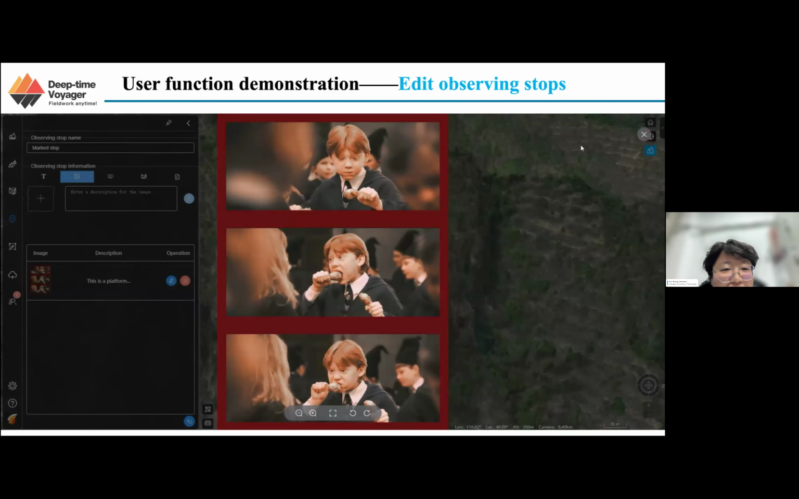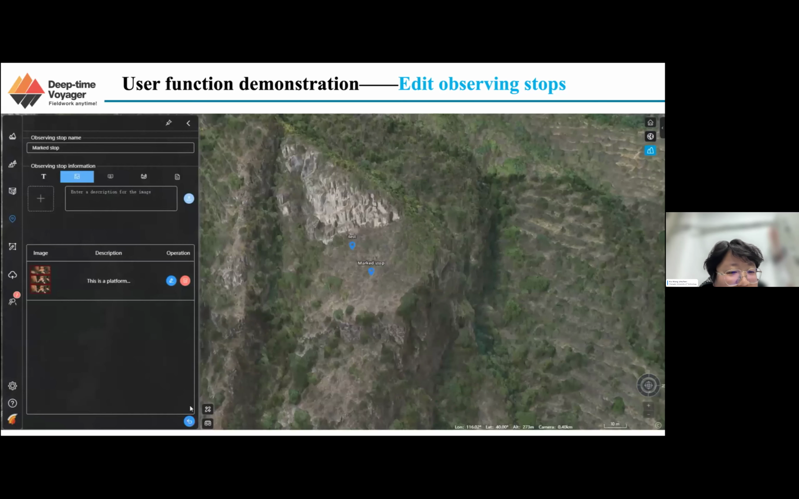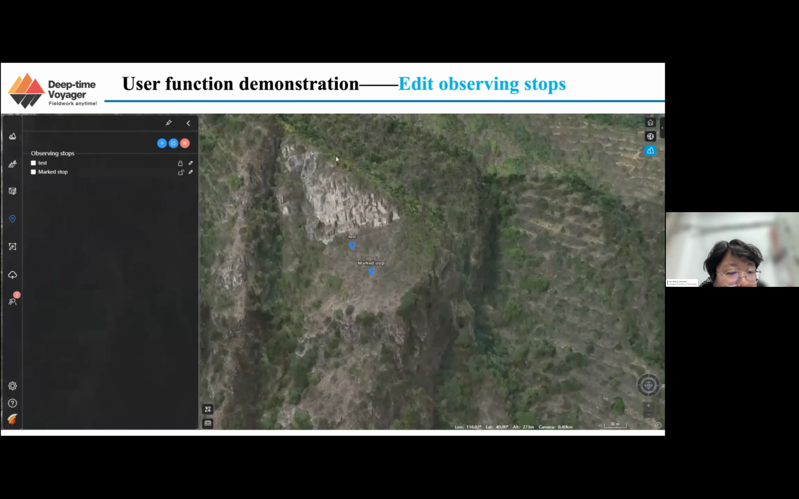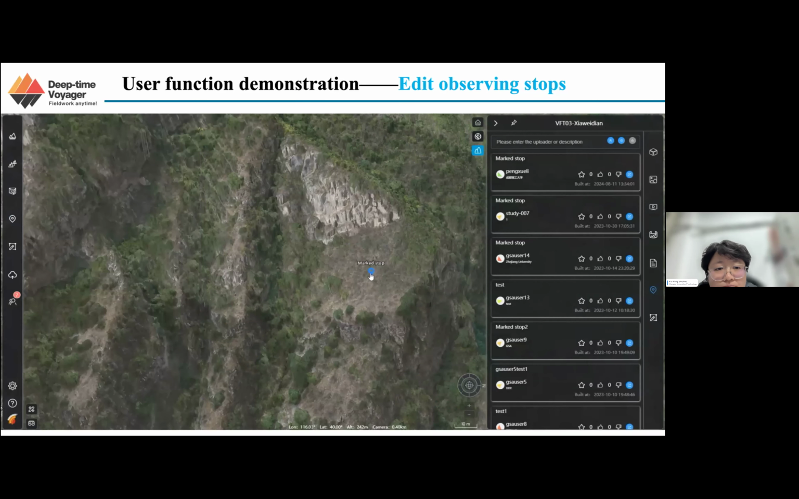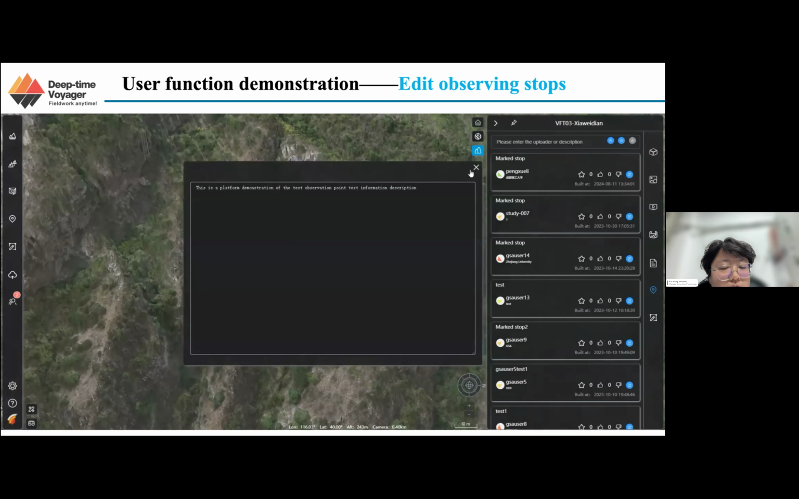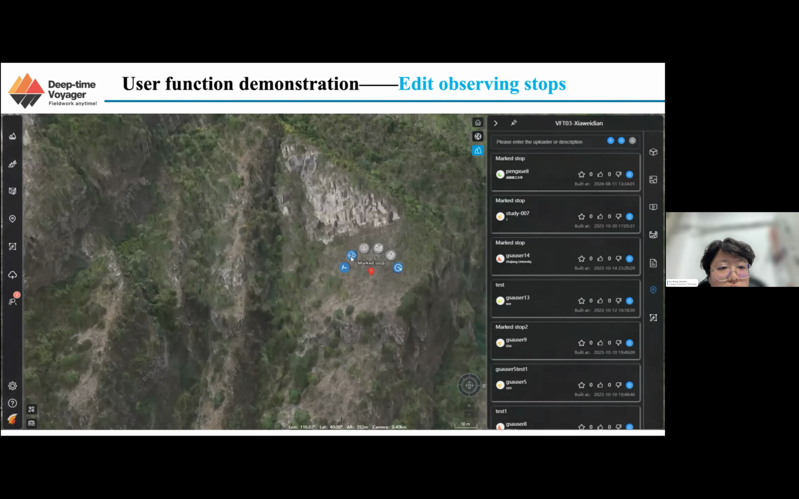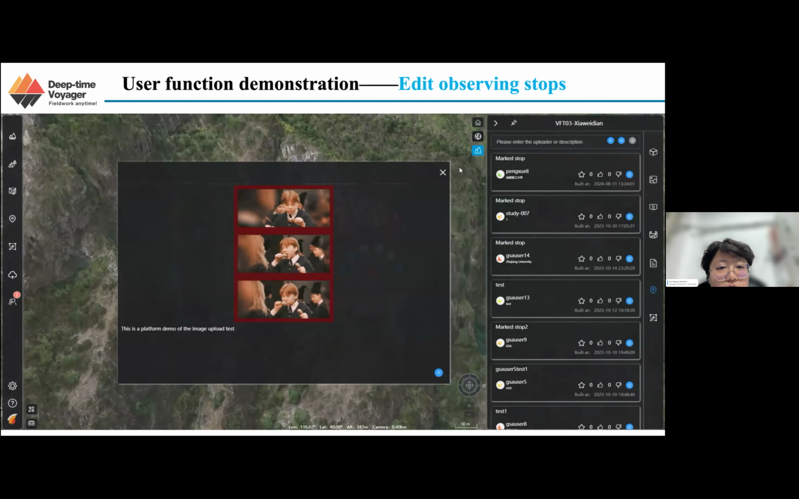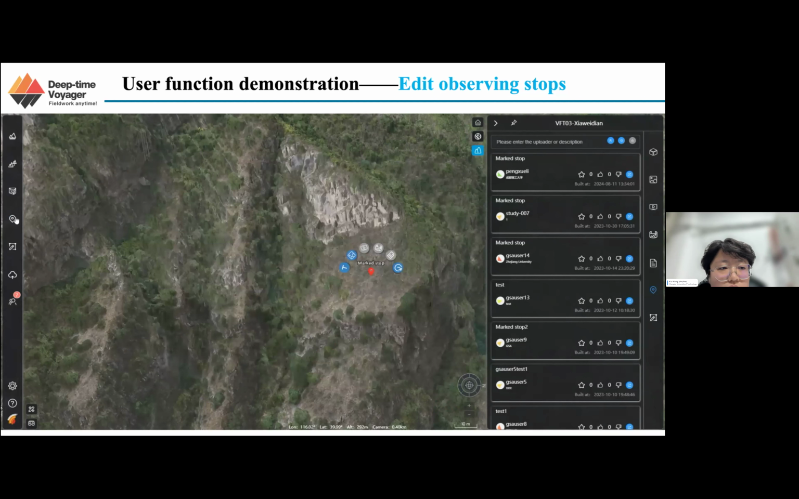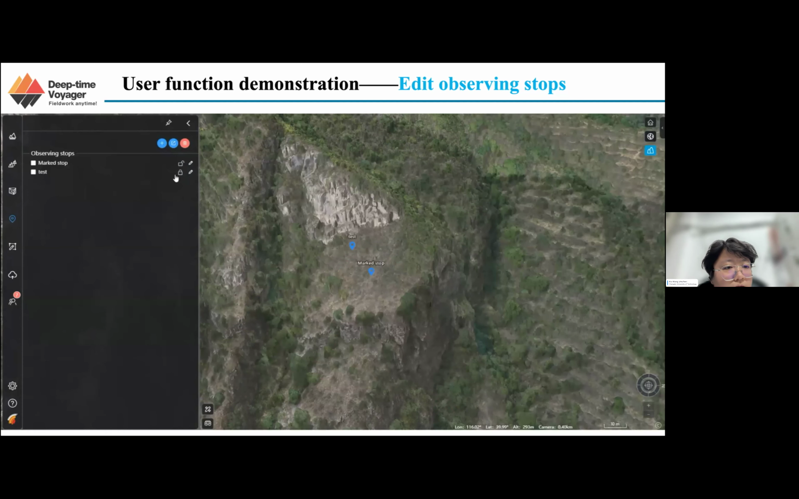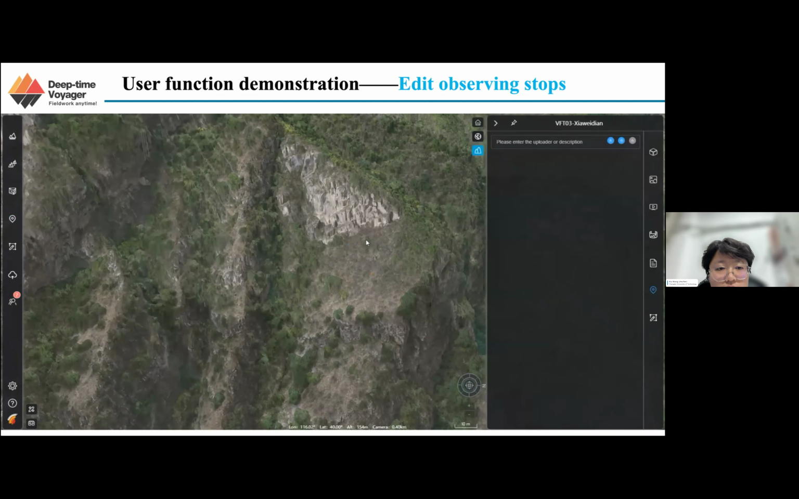Okay, it's not a geological photo. And then finish and make it public. You can also keep the observing stops private. Now you can see the text that you uploaded to the observing stops, and also the pictures that are being uploaded to the platform. Yeah, if you make it private, then other people cannot see it.